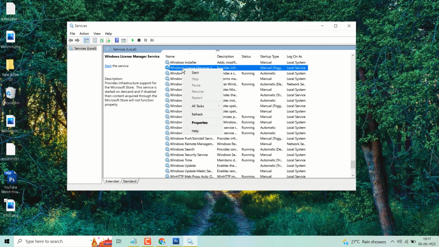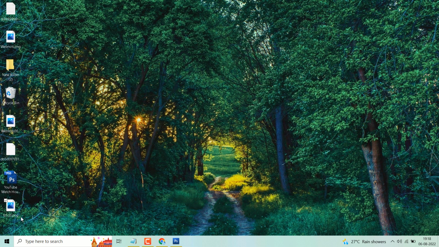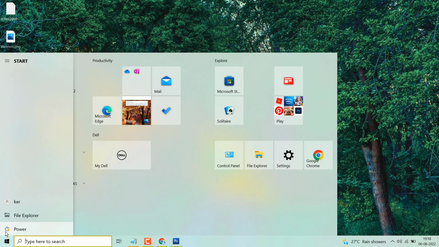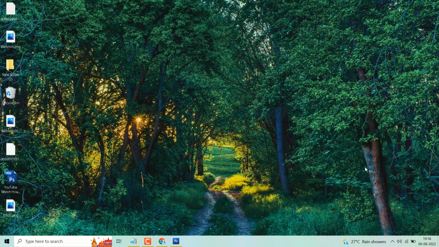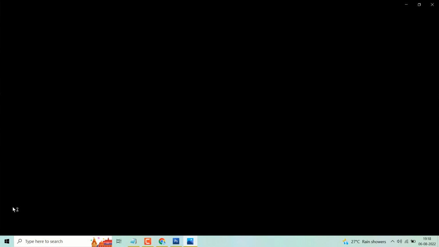Now right click on it and refresh. Now close it and restart your system. After restart, try to open file. Hopefully this method will work and this will fix problems.